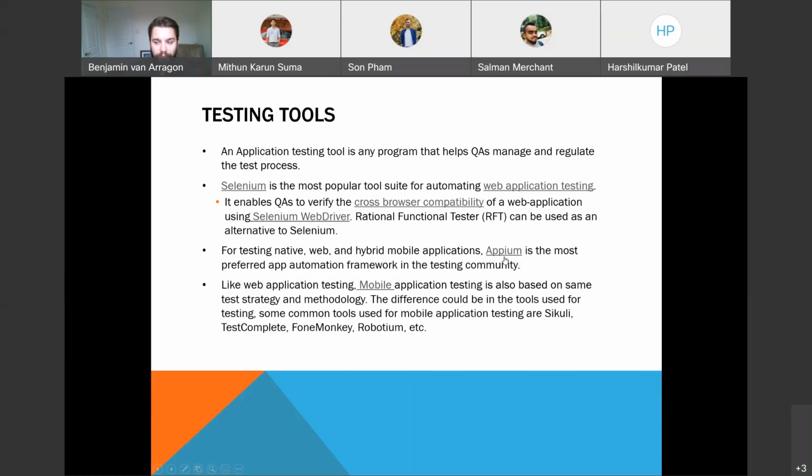Okay, so if you want to look into Appium to do automated testing, for our purposes, you could probably do most of your testing manually, but if you do a couple of automated test cases, that'd be really cool. Like web app testing, mobile app testing is based on the same strategy. There's different tools and different types of tests you want to run. A couple more examples of frameworks that we could use for this are Sakuli, Test Complete, PhoneMonkey, and Robotium.